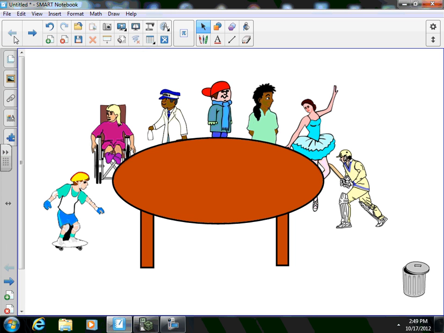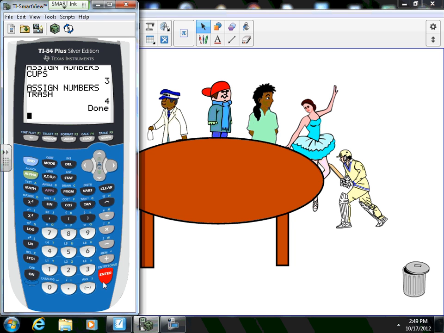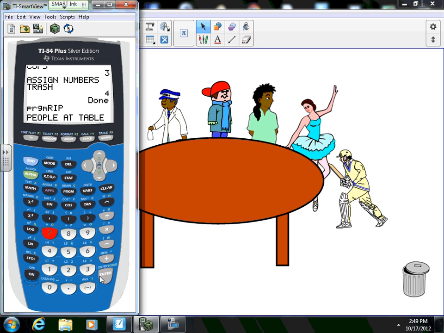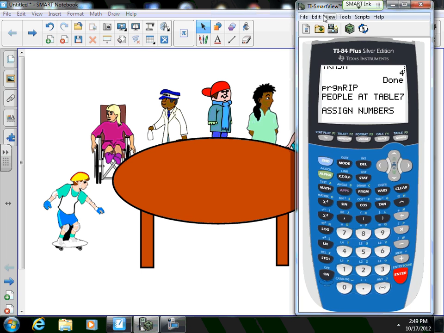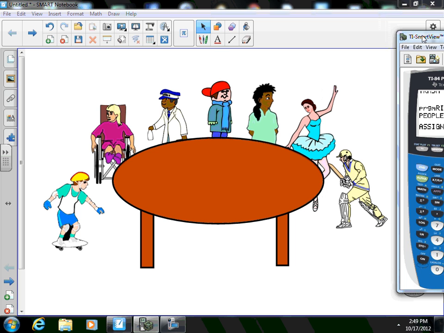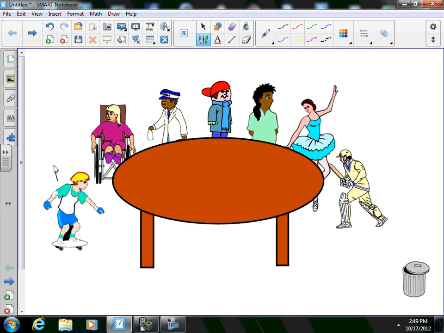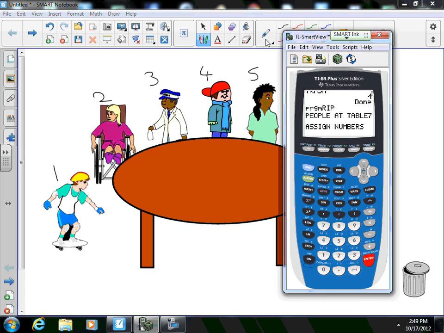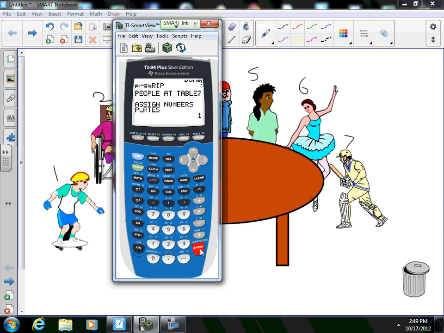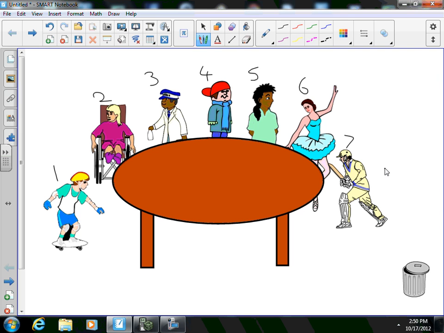Let's see my table. Here's my lunch table. So I've got 1, 2, 3, 4, 5, 6, 7 people there. I'm going to run the program again. How many people at table? 7. Okay. Assign numbers. I'm going to say you're 1, 2, 3, 4, 5, 6, 7. Okay. Going to go back to my calculator. Assign numbers. Done. Number 1. Okay. That means you, Mr. Skateboarder. So he's going to run off and do his job.